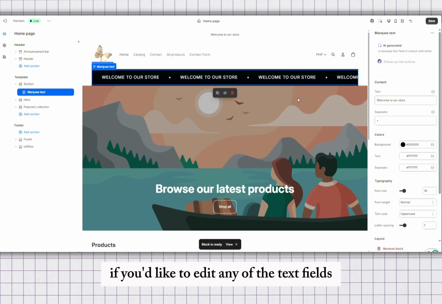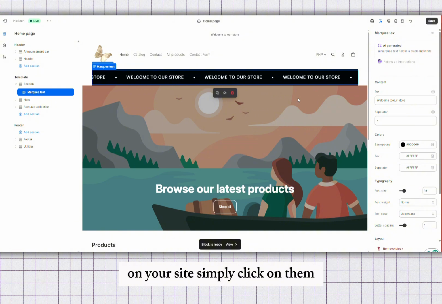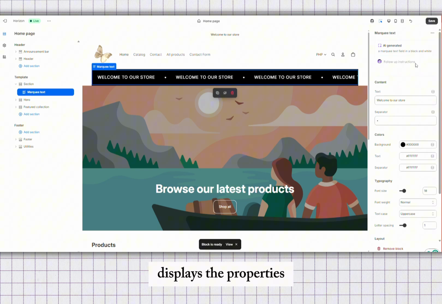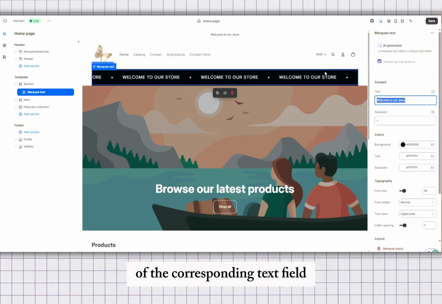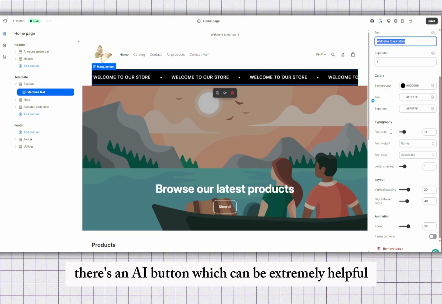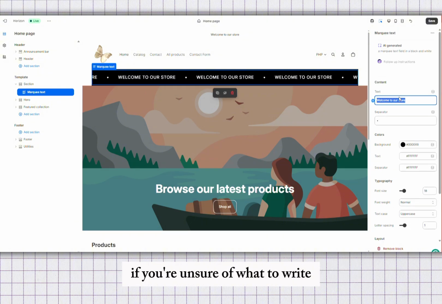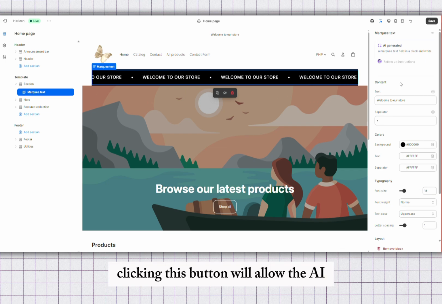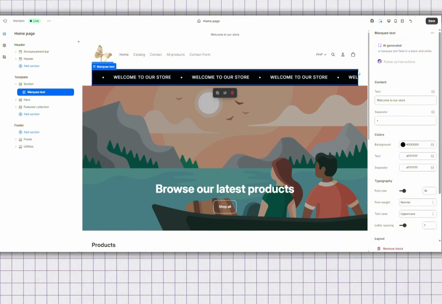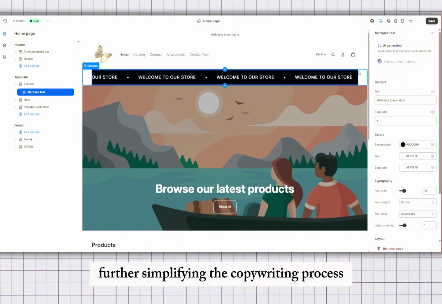If you'd like to edit any of the text fields on your site, simply click on them. When you do, you'll notice that the right panel displays the properties of the corresponding text field. Within these text fields, there's an AI button, which can be extremely helpful if you're unsure of what to write. Clicking this button will allow the AI to generate descriptions based on what you describe, further simplifying the copywriting process.